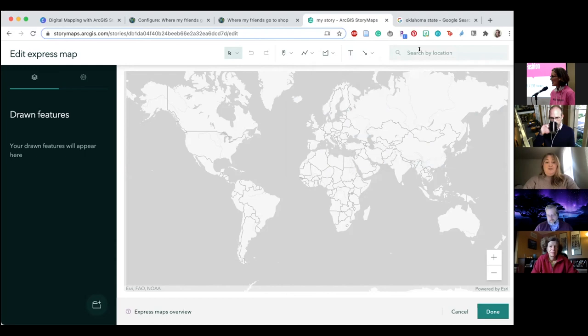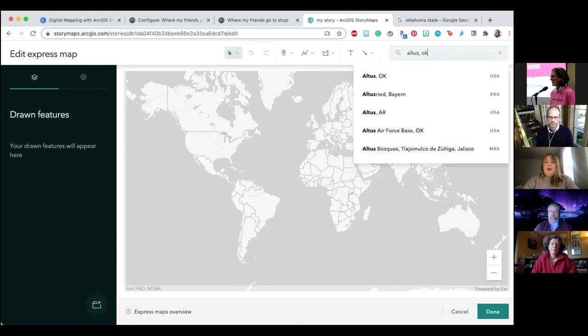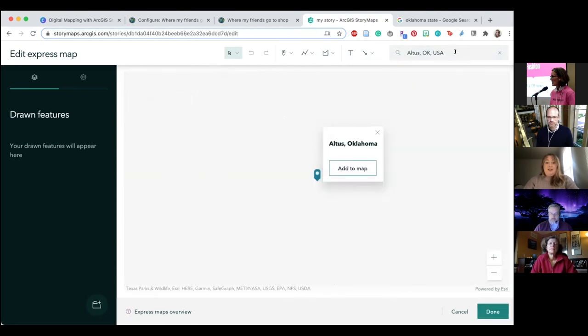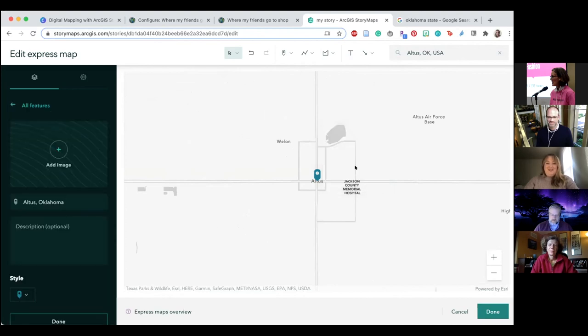These are kind of, you know, messier in a way because you can just search by location, right? So if I want to talk about where I'm from, I can just go to Altus, Oklahoma. I could also type my parents' address in there if I wanted to, and it goes straight to their address. I have done it for my dissertation. They wanted to know if a tornado had ever been close to me.